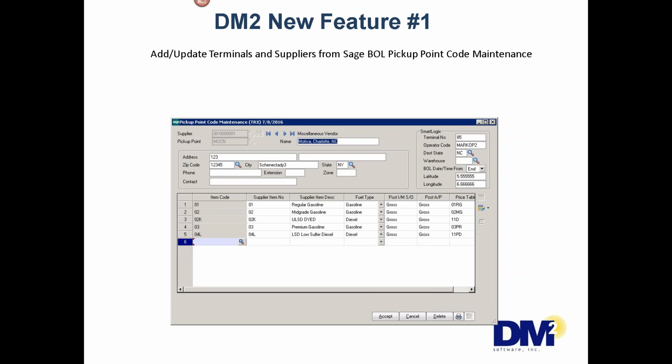Add/update terminals and suppliers from the bill of lading pickup point code maintenance. The terminal is created based on the data added in the address section and SmartLogic section on the right. The supplier is added to SmartLogic using the Sage supplier or vendor number and name. This is the DM2 new feature number 1 regarding this. Before this feature was added, the only way to add a terminal was via the cross-reference. And this is a direct update from Sage, instead of updating Sage, SmartLogic, and the cross-reference table.